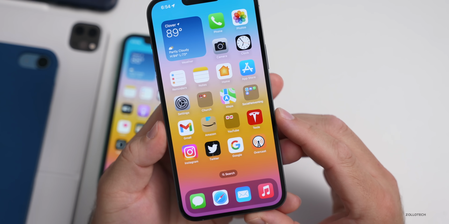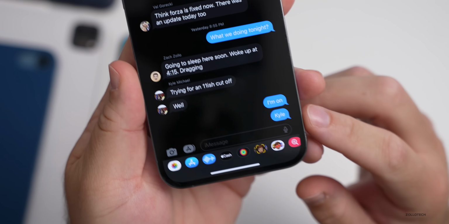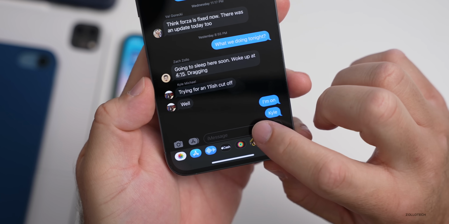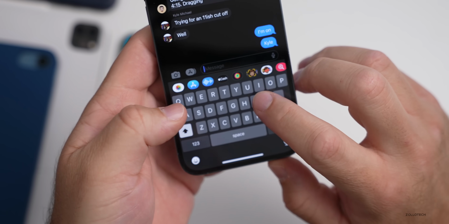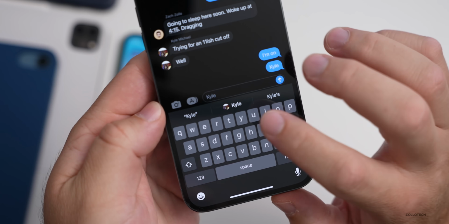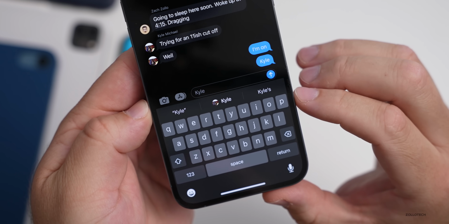When you go into messages, there's some changes as well. Within messages, if you're within a group text and we go into the keyboard and then we type someone's name here, there's actually their little picture next to it here in the suggestions now.